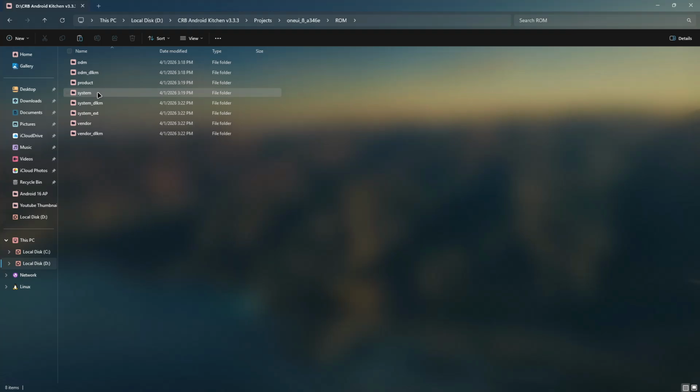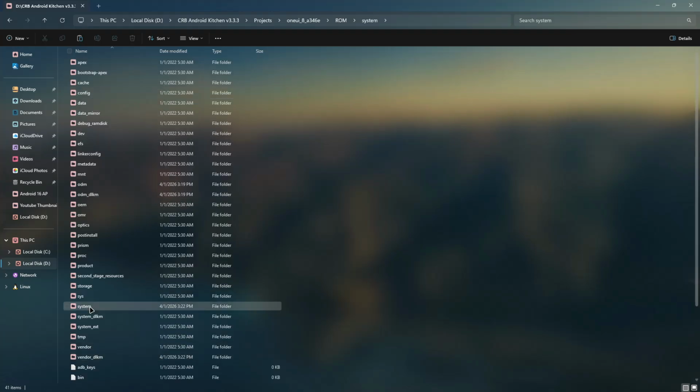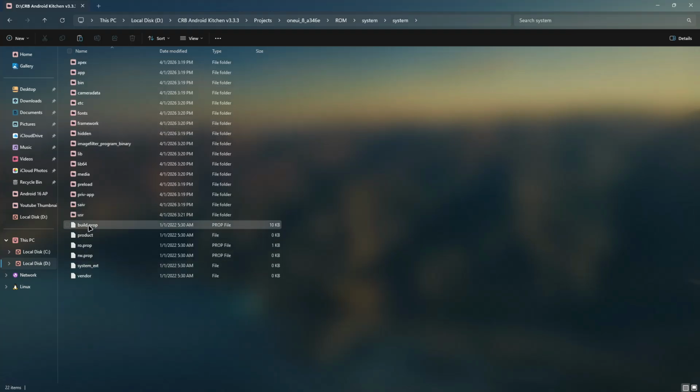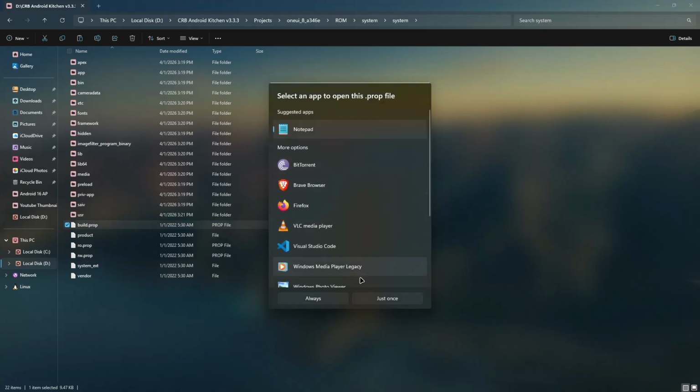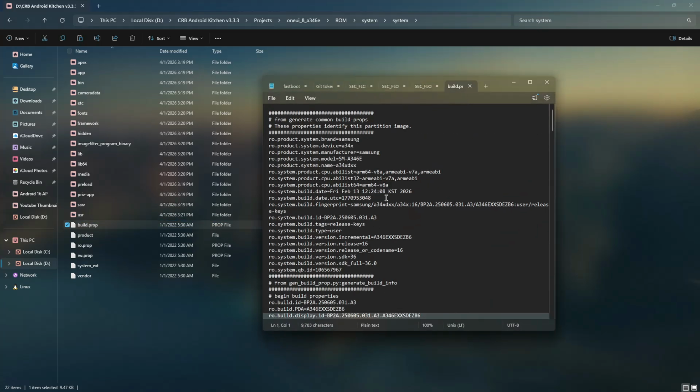Again, back in your system, you're going to select System, again System, and over here you have build.prop, and you can open it with Notepad. Once you have Notepad, you can see all of your device configuration. If you mismatch even a single file over here, your device won't boot.